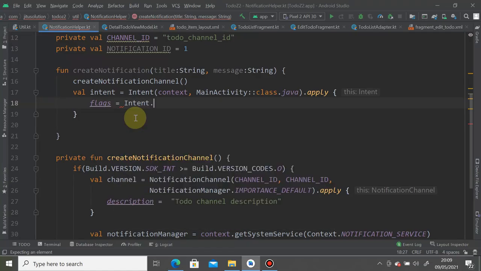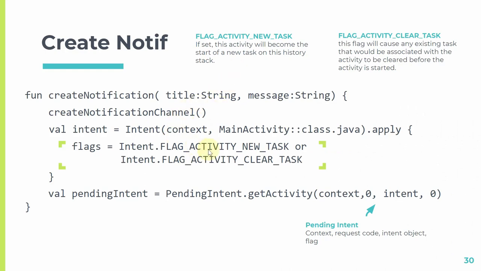Okay, so Intent.FLAG_ACTIVITY_NEW_TASK or Intent.FLAG_ACTIVITY_CLEAR_TASK. So what are these flags for? FLAG_ACTIVITY_NEW_TASK: if set, this activity will become the start of a new task on this history stack. So the main activity will show as the start at the very beginning of the back stack. Yeah, so it will be defined as the primary, the root activity on the back stack.